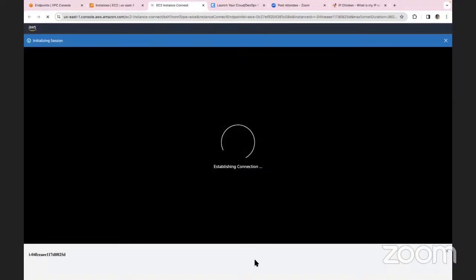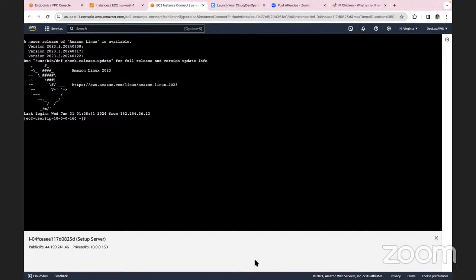So it is going to open a kind of terminal for you on the UI, and it should connect. And there you go. Oh, wow. So this is an EC2 instance in the public subnet.